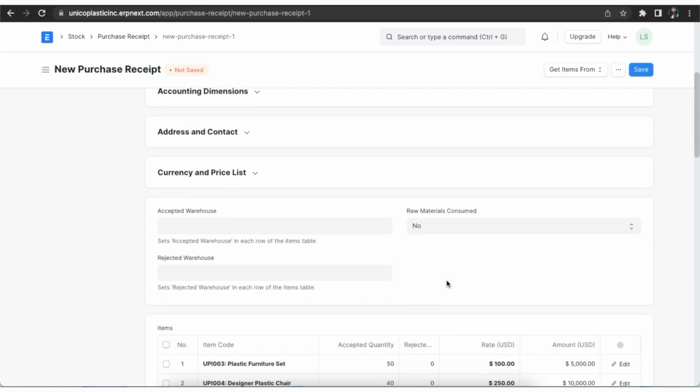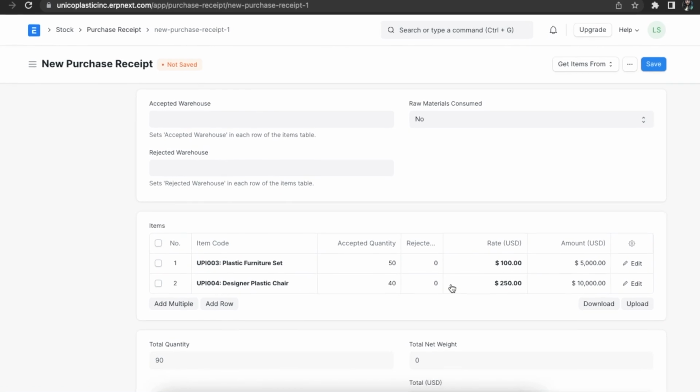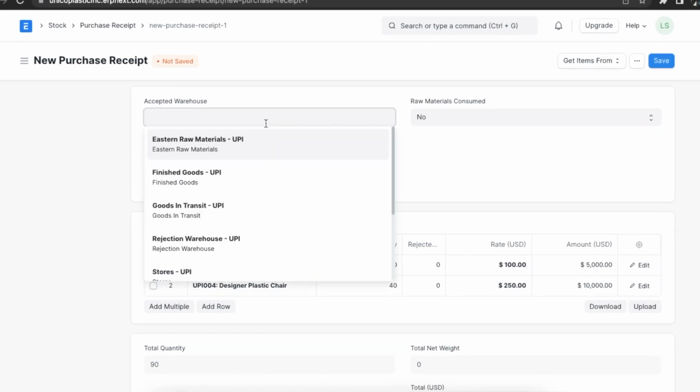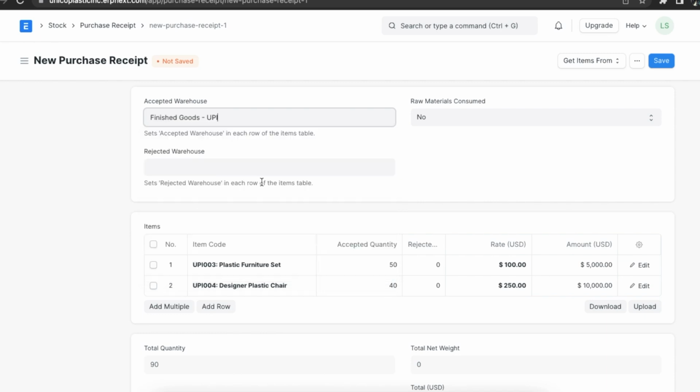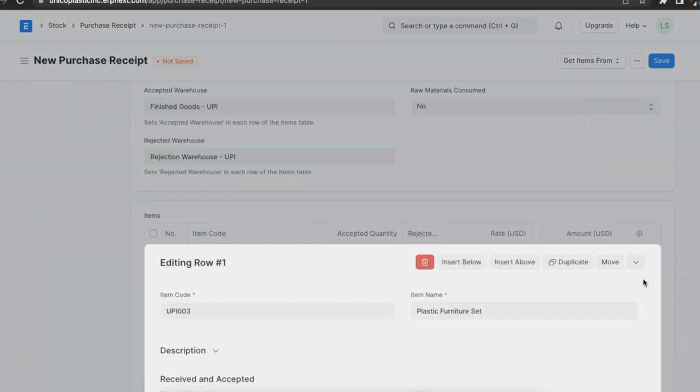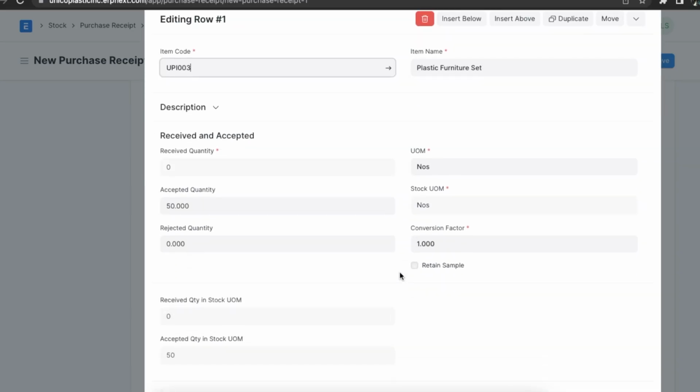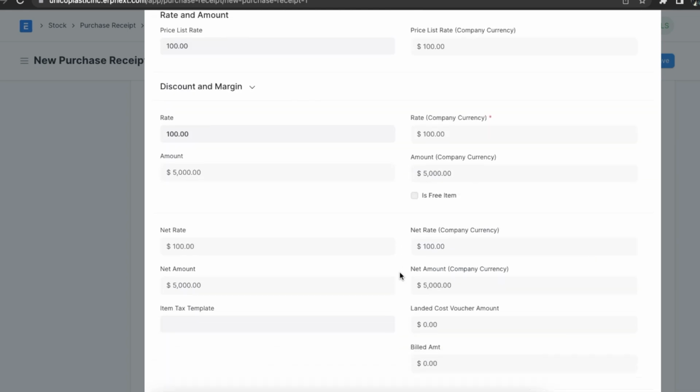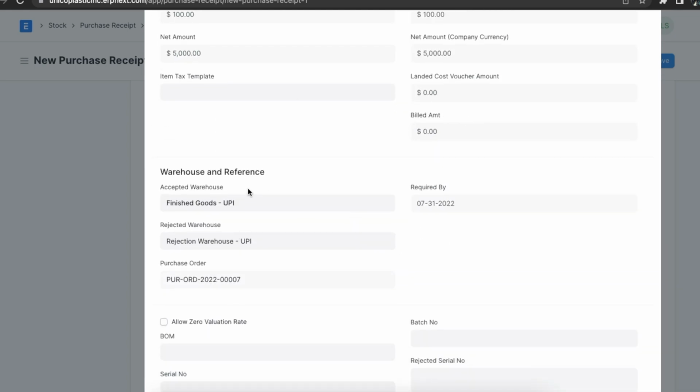Next, we can tag warehouses. There are two fields, accepted warehouse and rejected warehouse. These set the accepted and rejected warehouses in each item in the items table. If any items are rejected, they go to the rejected warehouse, and respectively for the accepted warehouse. Let's add the warehouses here. If we want to individually edit these warehouse values in any particular item, then we can go to the items table, select a particular item, and edit it to add specific values.